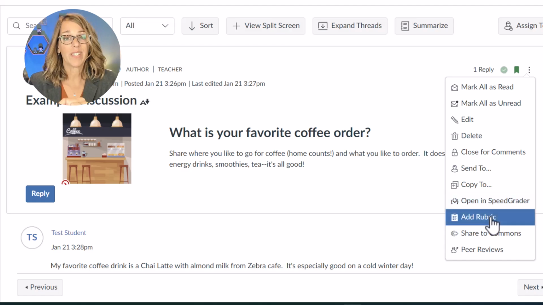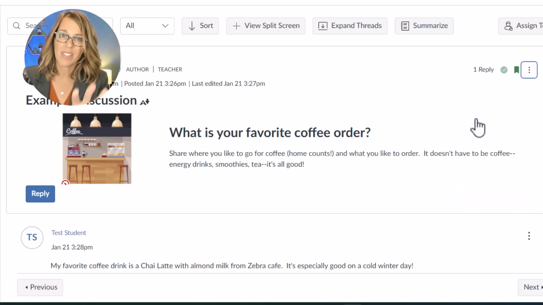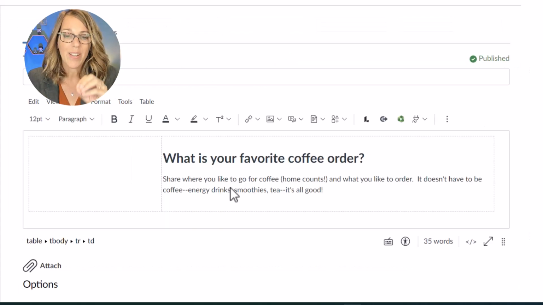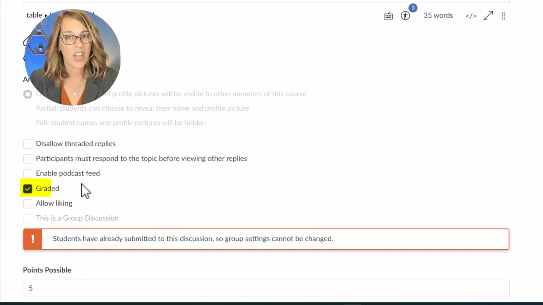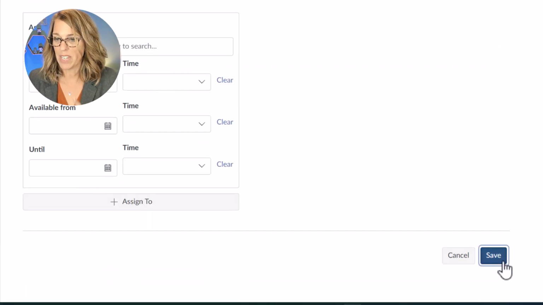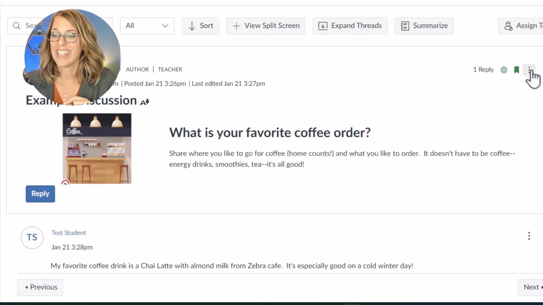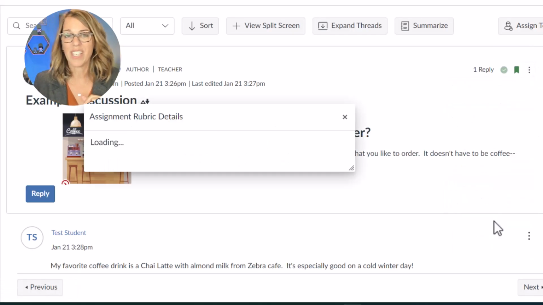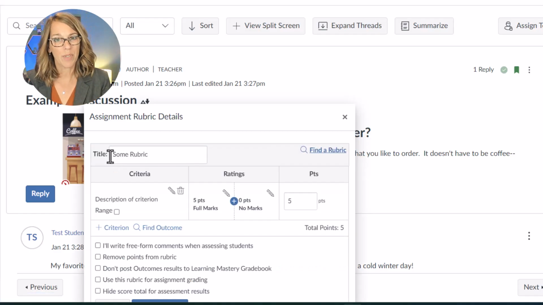If for some reason you don't have add rubric as an option, it's because you need to go back into edit and make sure that you've got it checked as a graded discussion board. Mine is, so let me hit save and go back to that rubric. Clicking the three dots, choosing add rubric again.